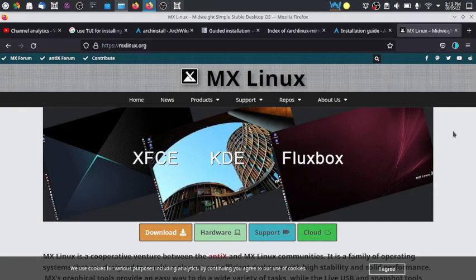Welcome back users. Today we will do the installation of MX Linux version 21 AHS.